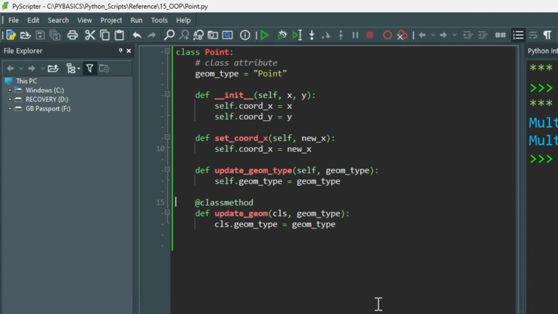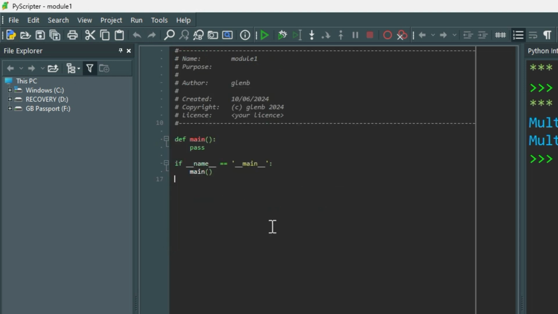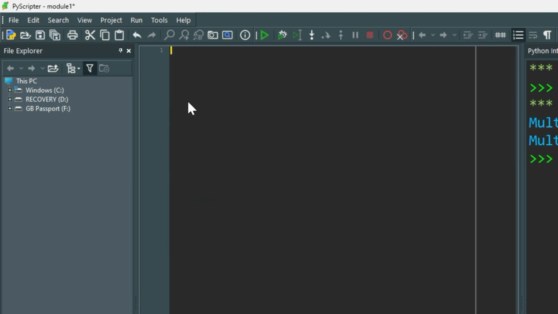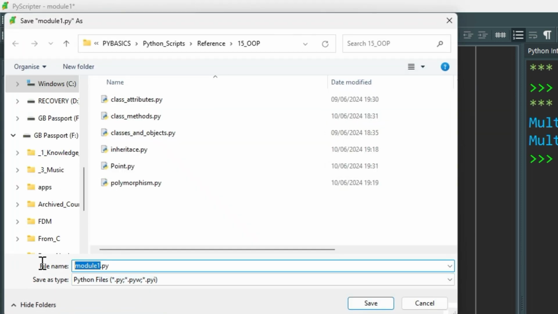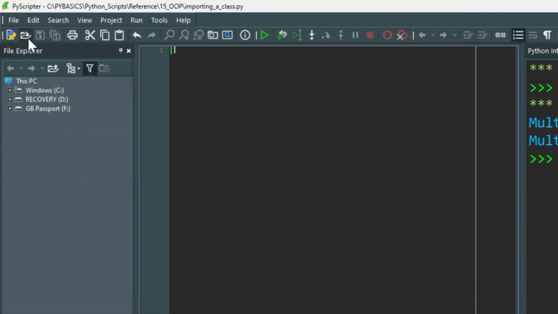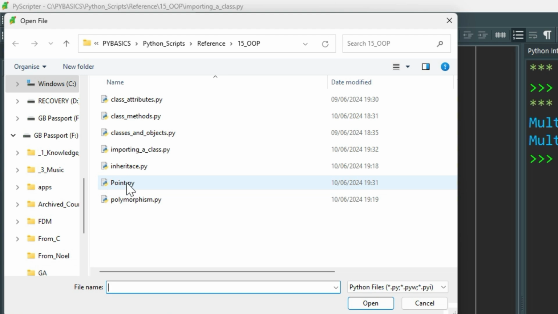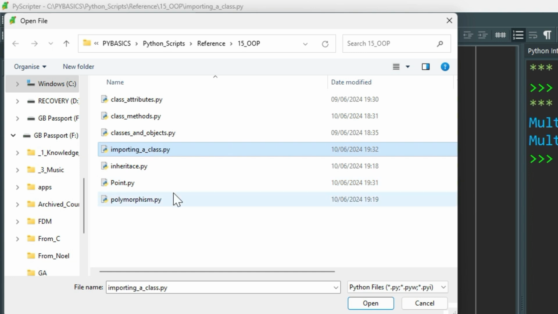We'll save. Now I'm going to open up a new Python script, remove the default code, and we're going to save it as importing a class. Click save. Now we can see that our point.py file and our importing a class.py file sit in the same folder.